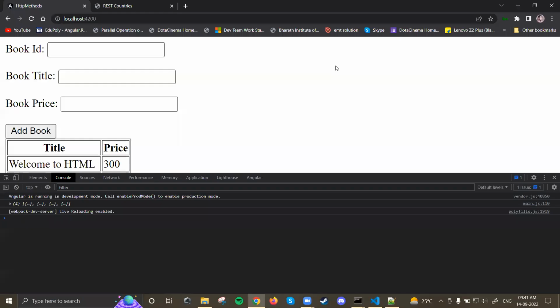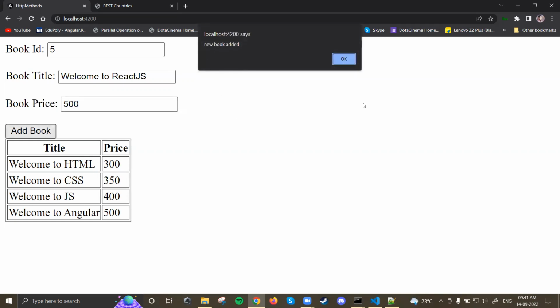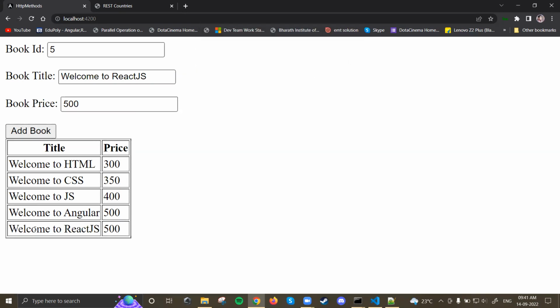Now you can save it, go to the browser. Yeah, now it is looking fine. Now we'll see book ID. Let's say 1, 2, 3, 4 is already there. I'll put 5. Book title is welcome to React.js. Okay, let's say book price, this is also 500. I click on add book, first alert will come, and I click on OK, it will update the table. Okay, earlier it was not updating, now it is updating.